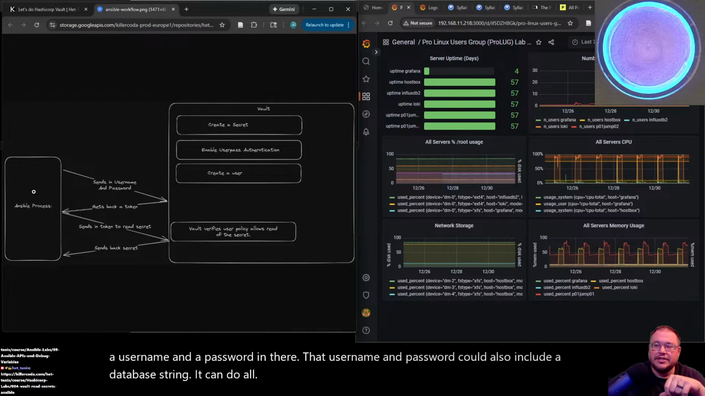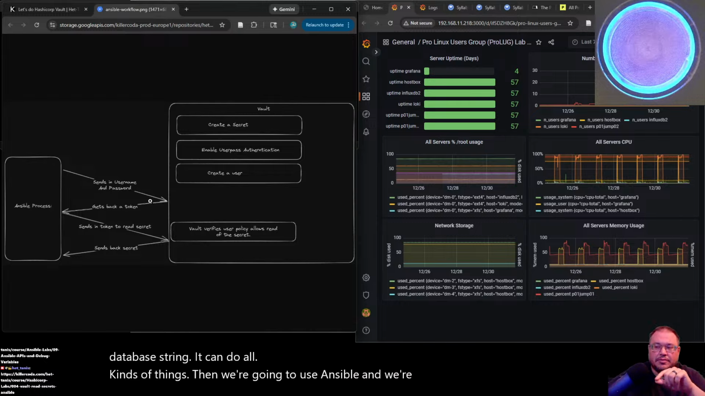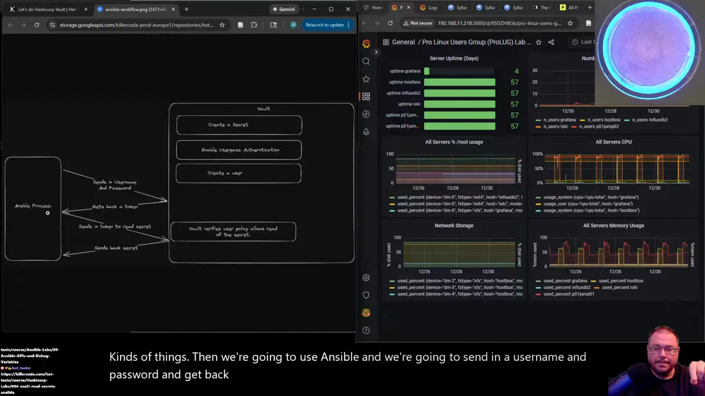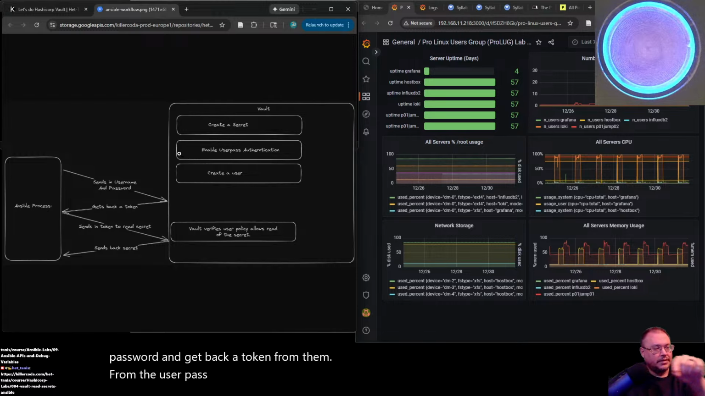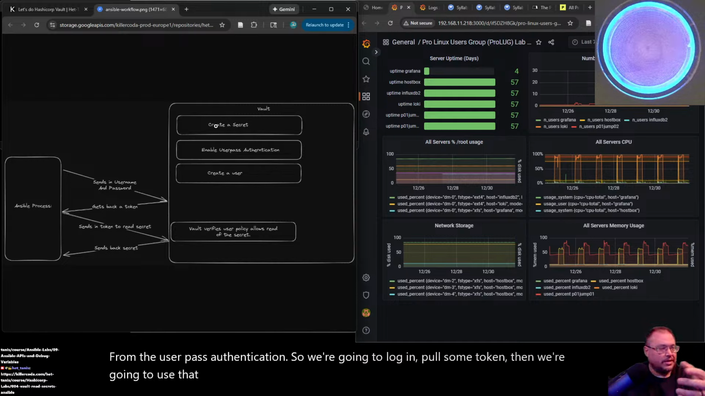Then we're going to use Ansible, and we're going to send in a username and password and get back a token from the userpass authentication. So we're going to log in and pull a token. Then we're going to use that token to read that secret that was put in there by that dev team and pull it back.